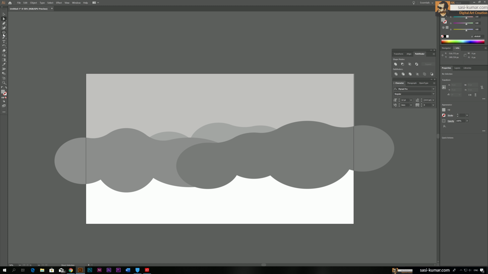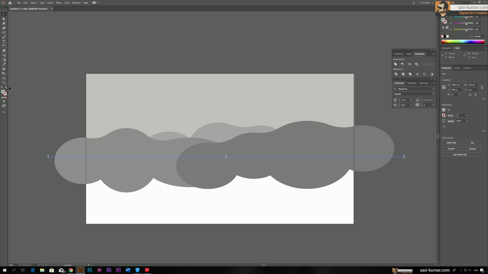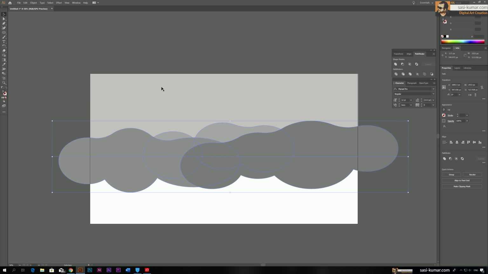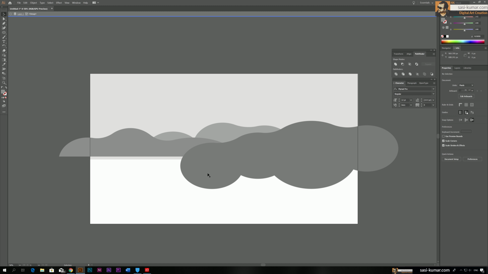Next step is drawing the lake. So we cut these mountains from here. Hold the shift key. Okay. So we don't need a fill for this one. Select everything, skip the sky, and go to Pathfinder and divide. Okay. Then double click. We can delete the divided parts.